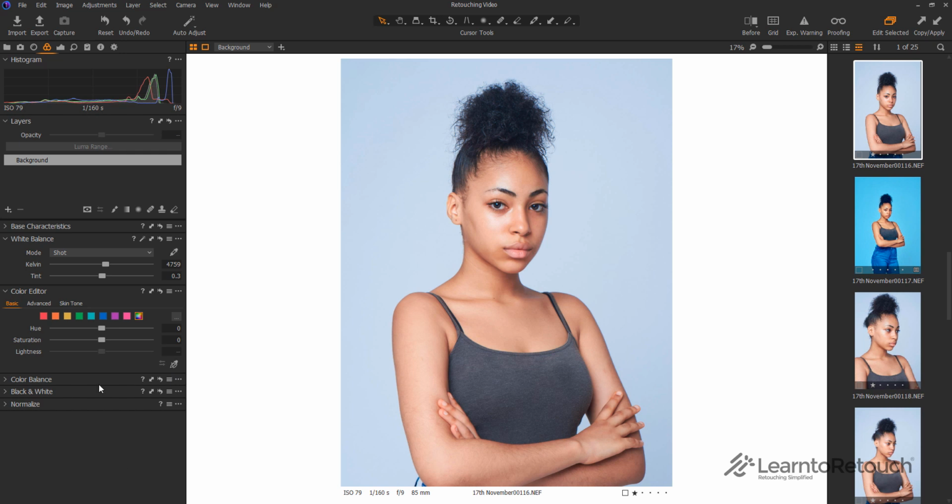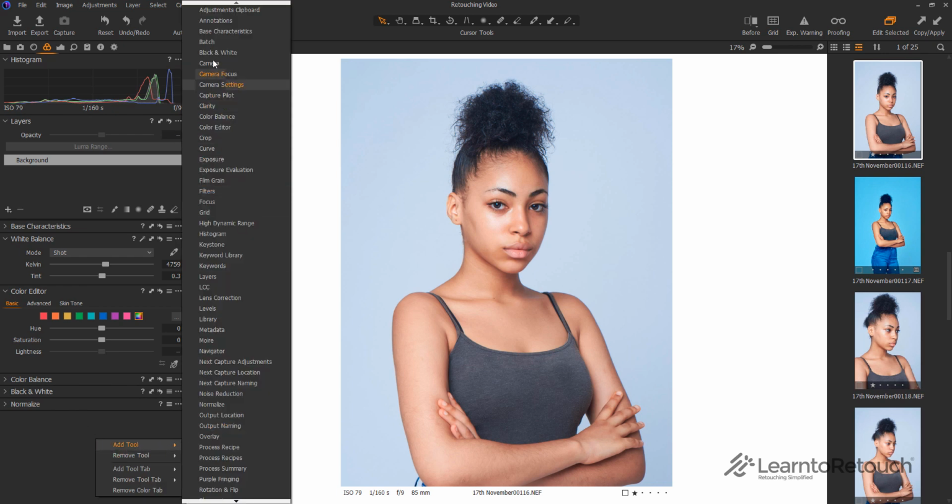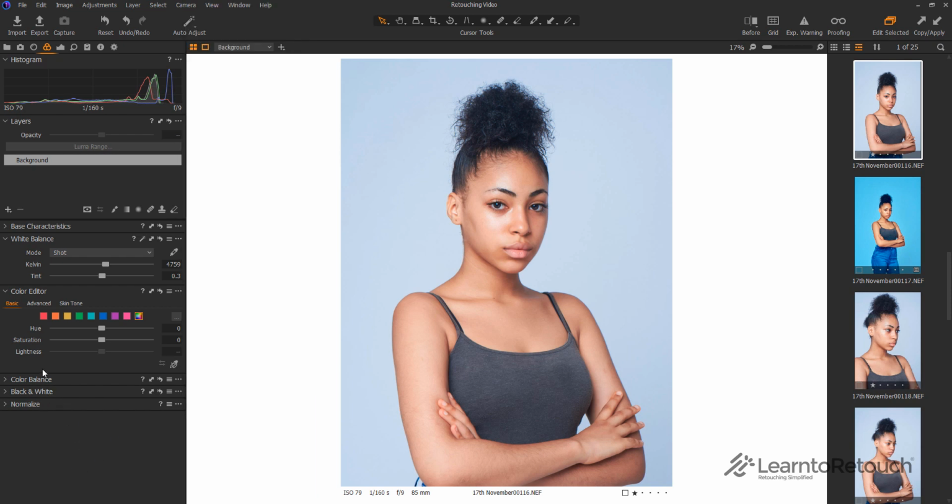And then you can add a tool that is missing. If for example you find that your white balance is not showing, you just right click on this empty space and add it. You can scroll down, and maybe if you do not see white balance, you can just scroll down and see white balance. So any tool that is missing, you can always add it.